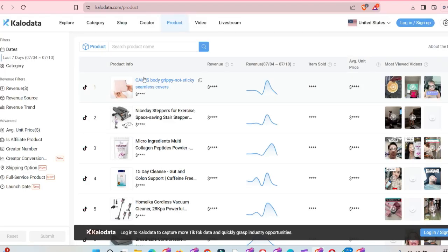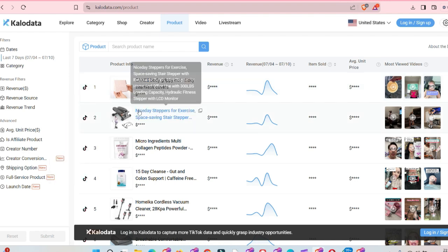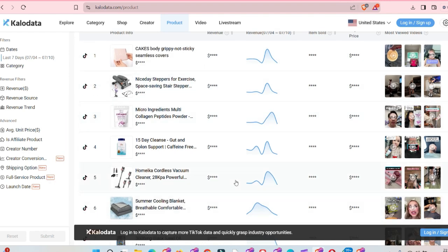Kalodata isn't just an analytics tool, it's a roadmap for success on TikTok Shop. By understanding its features and applying its insights strategically, you can transform your e-commerce business from good to great.